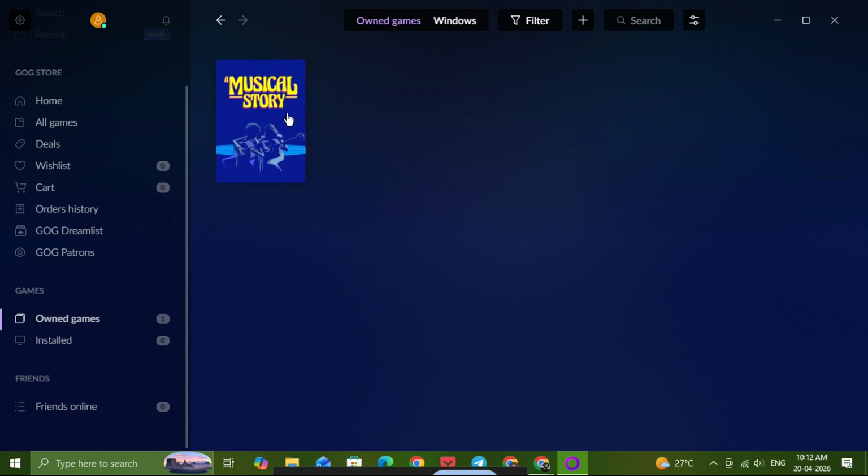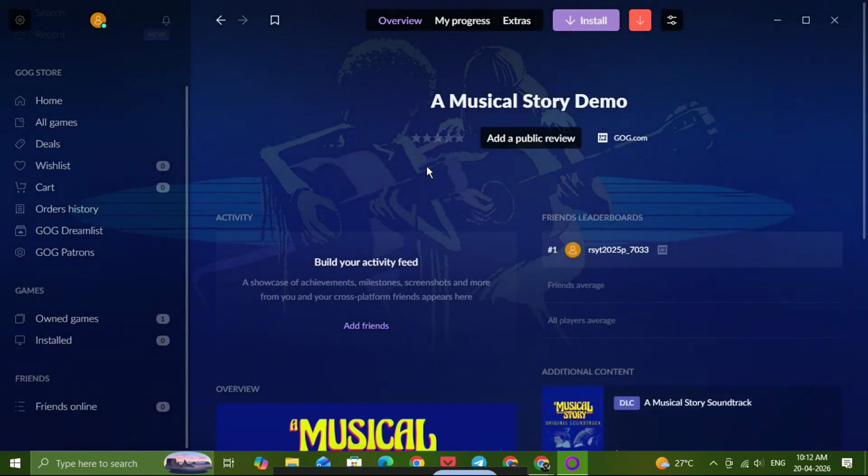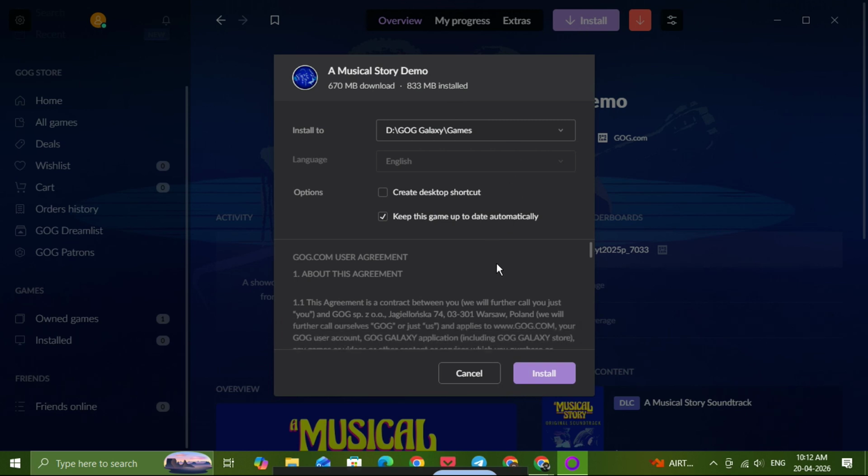Now click on the game you want to install. This opens the game's page, where you can see more details and the available download options. From here, look for the install button and click it. GOG will start the installation process and begin preparing the files for download.